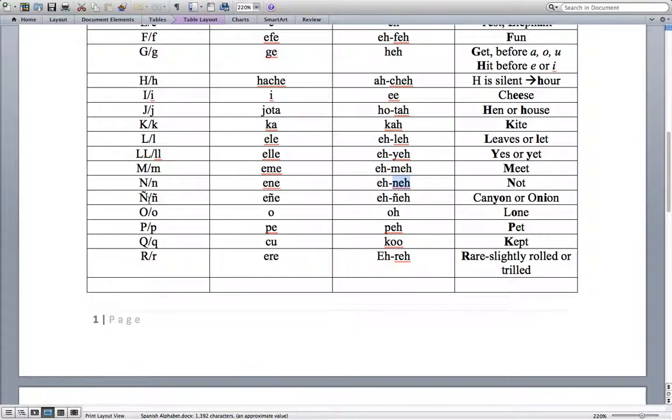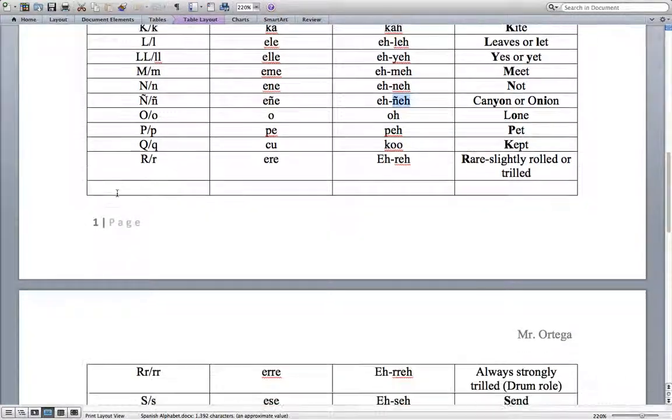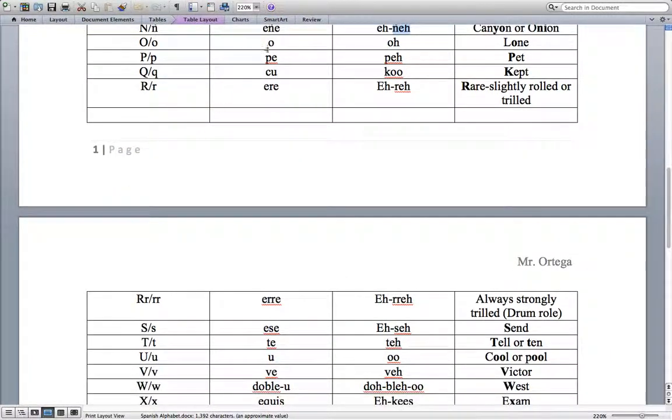The letter eñe. Notice that this N has a little squiggly line above it. This changes the way you pronounce the letter N. It's called eñe, and it's pronounced e-nye, as in canyon or onion, nya. The letter O, it's called O.